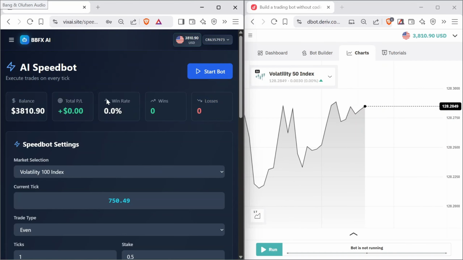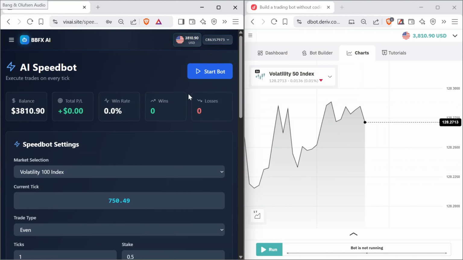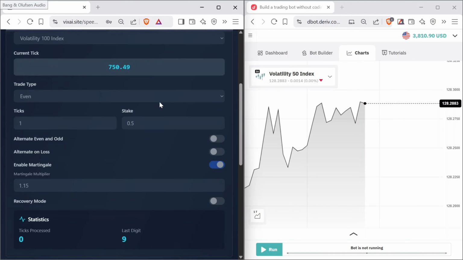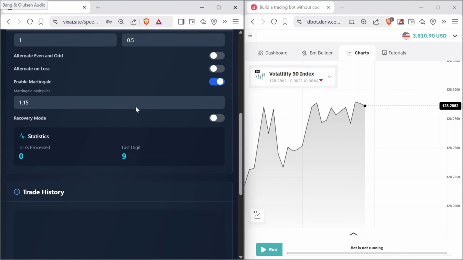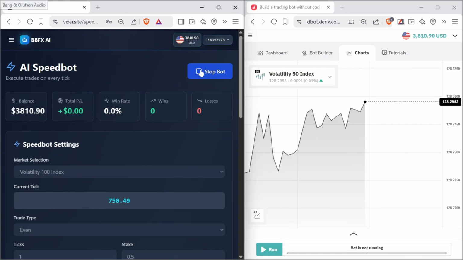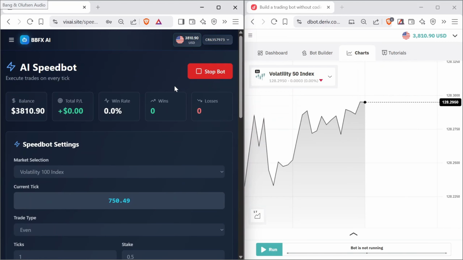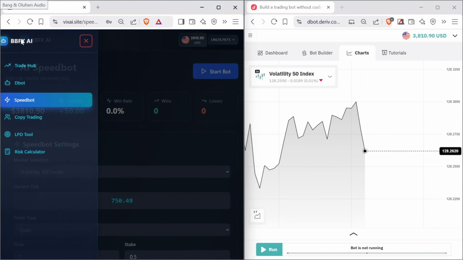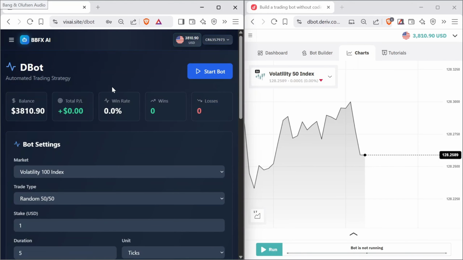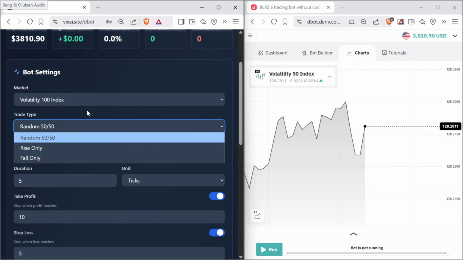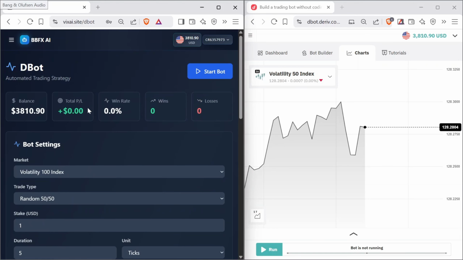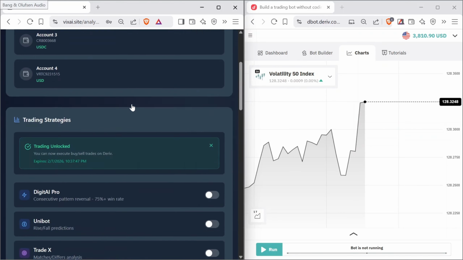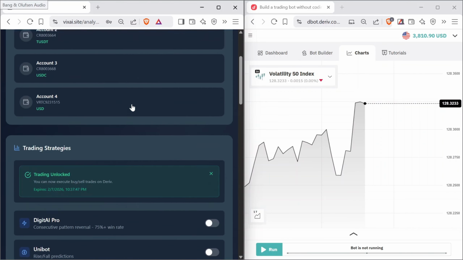Then we have the speedboat, which is currently still under maintenance. When you try to run it, it's not going to work because it's under maintenance. Then we have the debot section, which trades on rise and fall. I've also done a video on this, and it's actually amazing, so make sure you watch my previous videos and learn how this strategy works.